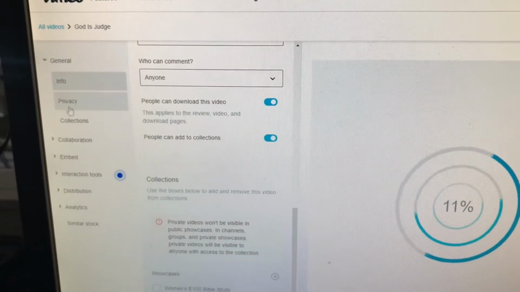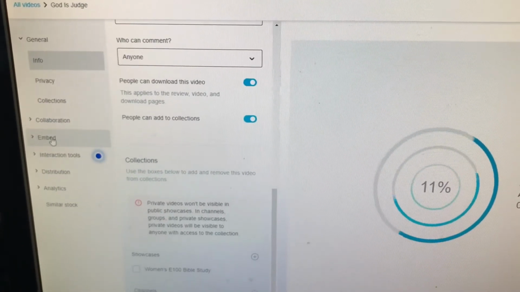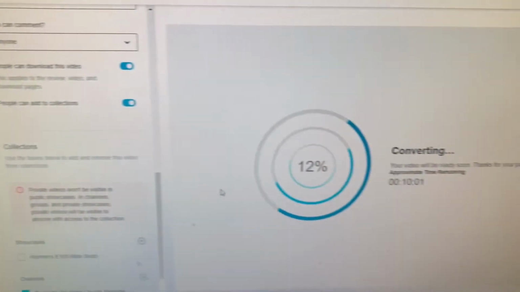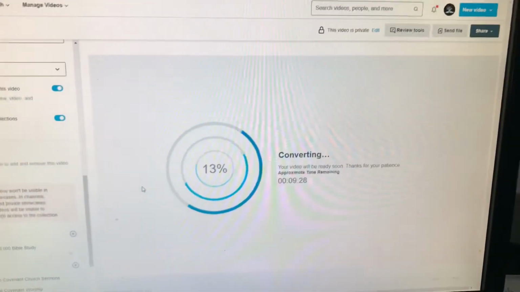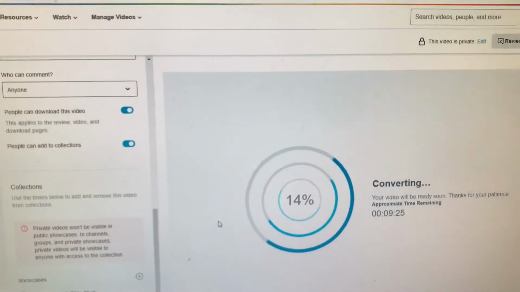Okay, that takes care of these three tabs. Collaboration, we do not need to worry about. Embed, we do not need to worry about right now. Actually, that's about it, really. So the sermon is now going to convert and upload. It'll reach 100% in a while. It'll take a while. That's totally fine.